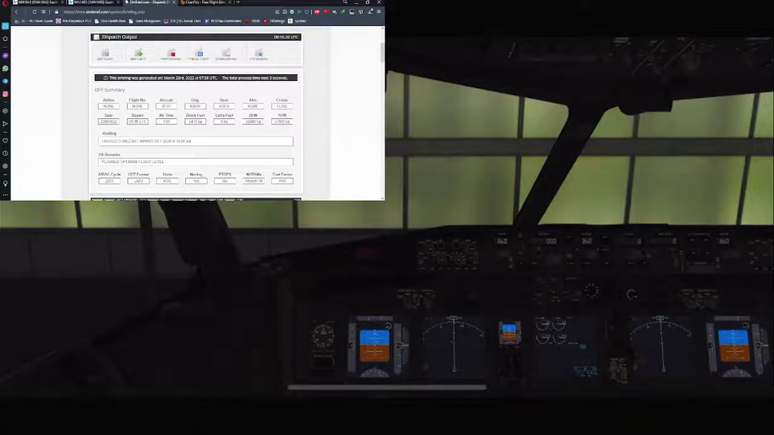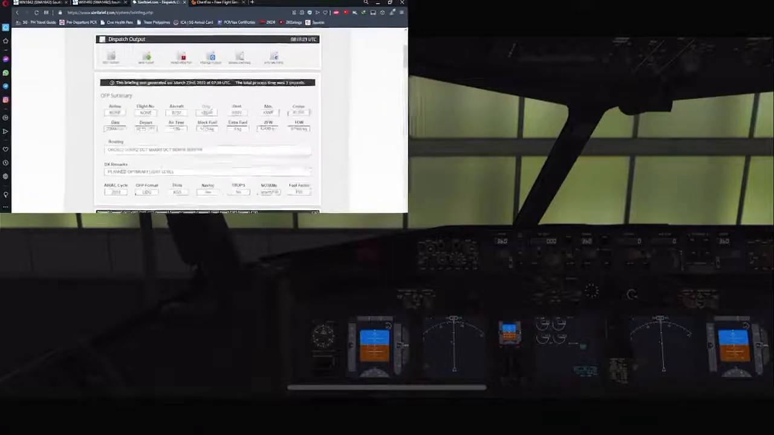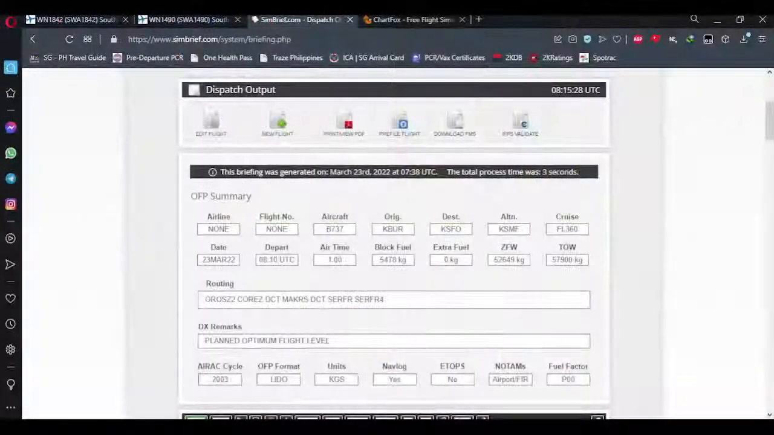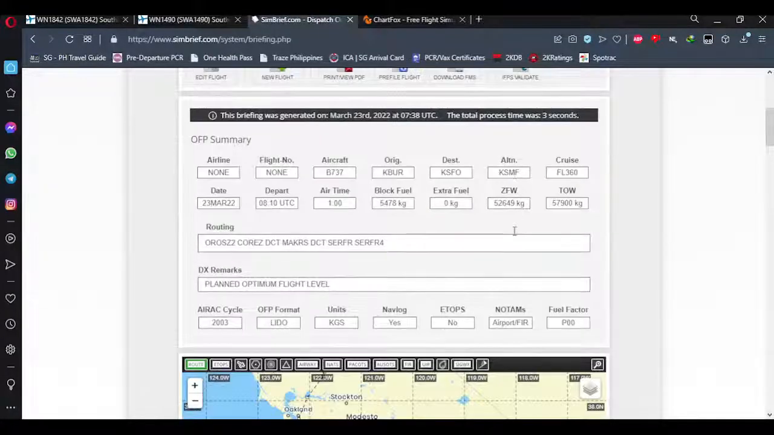And our aircraft has been set up. So now I will be showing you guys the route that we'll be taking for today. I hope you can see it on my screen right now. Maybe I can make it a little bigger. So now it's much bigger. This is our flight plan, from Burbank to San Francisco. Our cruising altitude for the flight will be flight level 360.